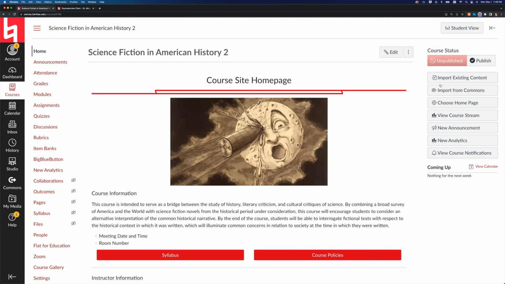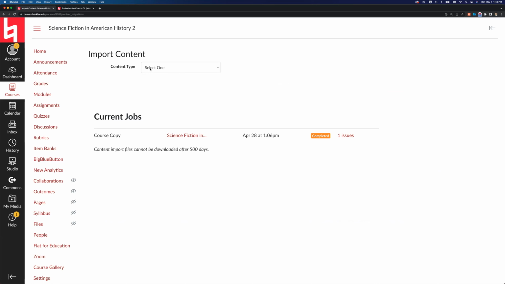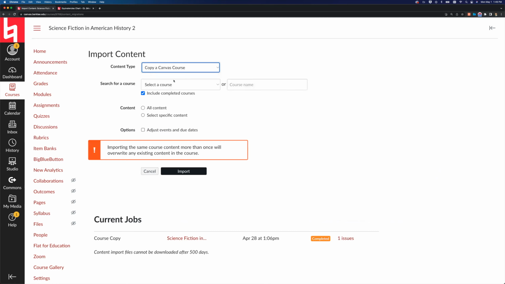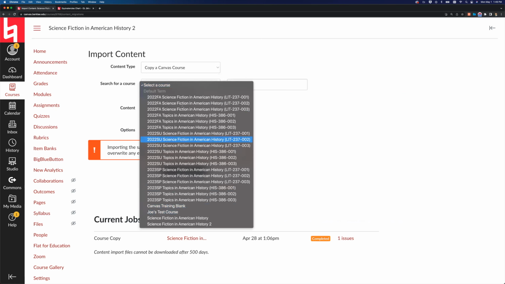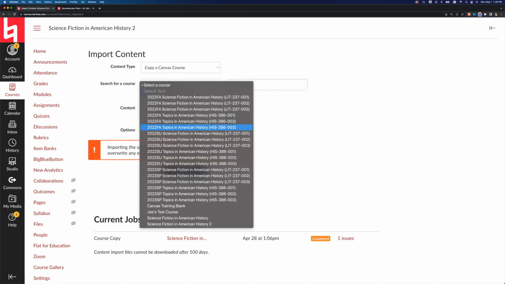Go to the live course site, click import existing content up here in the top right on your homepage. You're going to want to select content type. It's always copy a Canvas course. It's never anything else. You're going to select a course from a drop-down menu or search for the course. So you have those two options. Let's just pretend we're bringing it from Joe's test course.